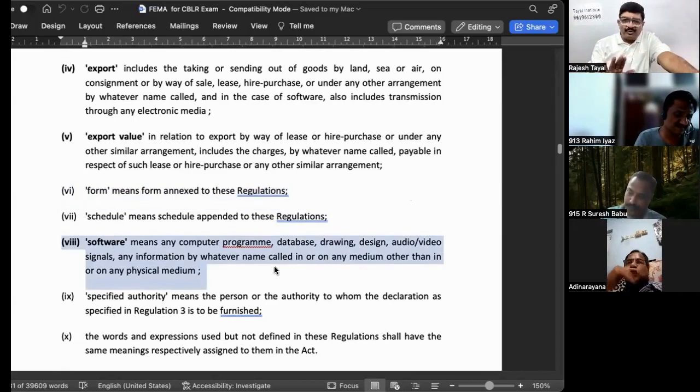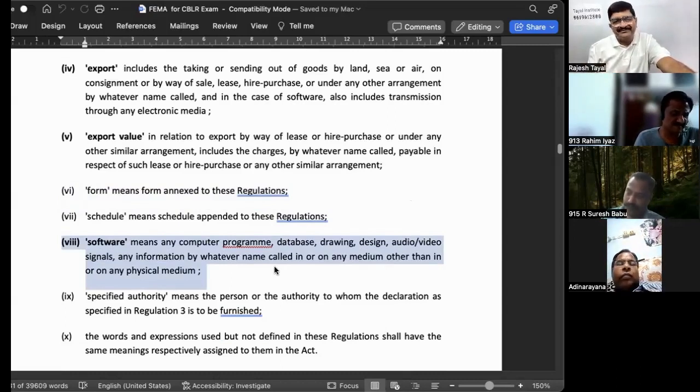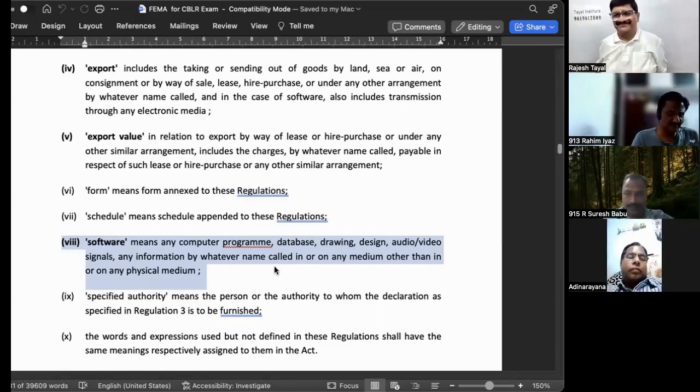Software means a computer program. That is one. Database, drawing, design, audio video signals, any information by whatever name called, in any medium other than the physical medium. So whether it is physical medium or non-physical medium, that doesn't make a difference. So even if the data is being transferred online, that is software. If it is being transferred in the physical form, that is also software. There is no difference.